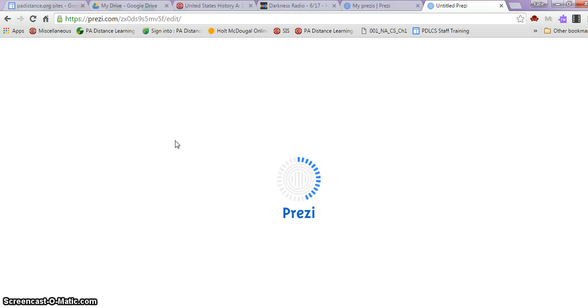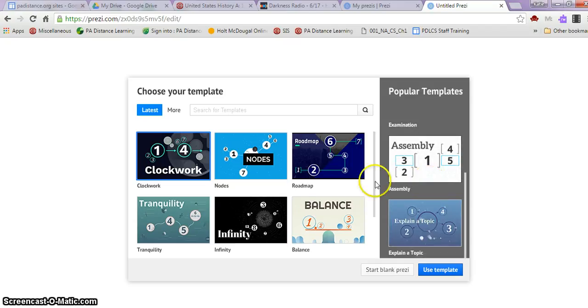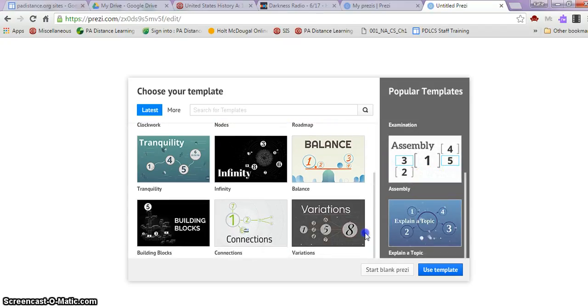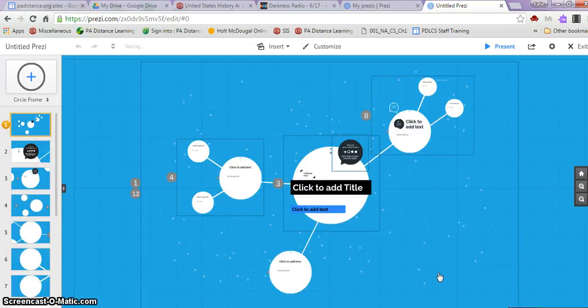You'll see this little loading page like I am right now. And you'll have some templates. Because this might be your first time working with it, I'd really recommend using a template. We'll do nodes today. You would click the template you want, and then click Use. You always have the option to start a blank Prezi as well if this is something that you're already familiar with and know how to use. But one of the goals today is to use a new kind of technology, so if this is your first time doing Prezi, make sure you pick a template.